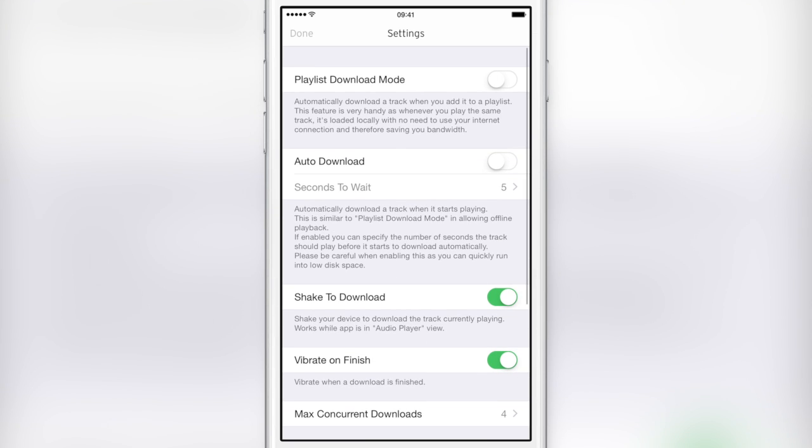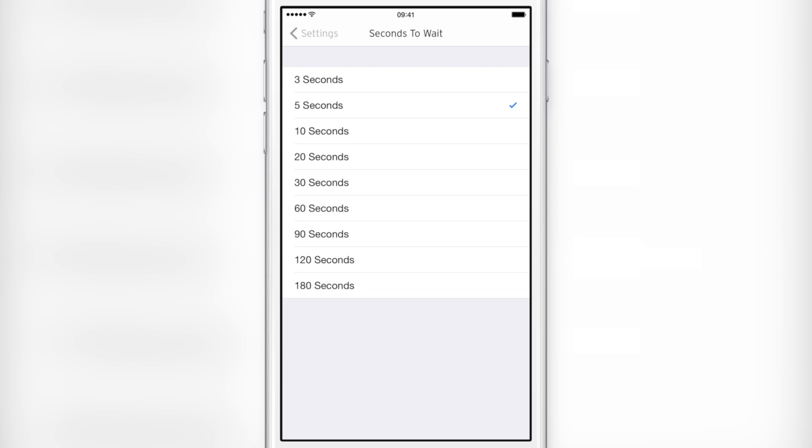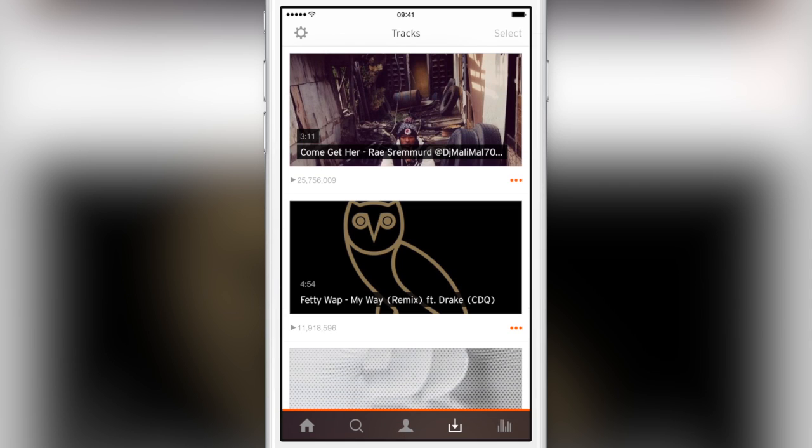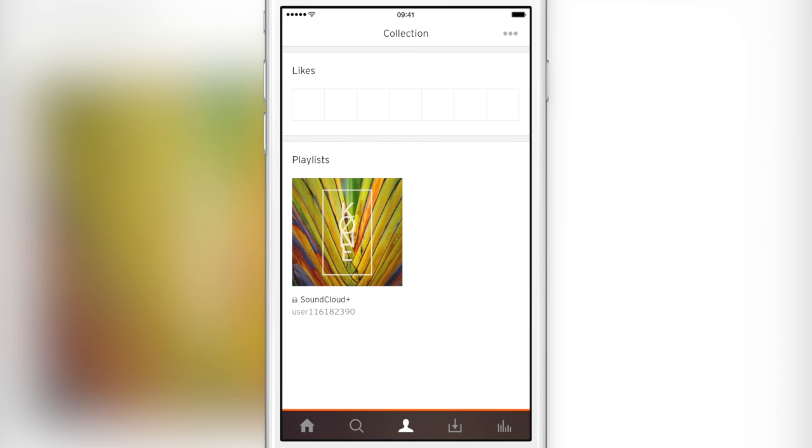Another way is auto download. With auto download, you can specify the number of seconds the track should play before it starts to download. I've got it at 5 seconds just for the demonstration, and what it does is you can have a song play, and the minute it gets to 5 seconds, it will start to download automatically, and it will only do that one time. Now why would that be useful? Well, it is useful. Let's say, for example, you have a playlist.